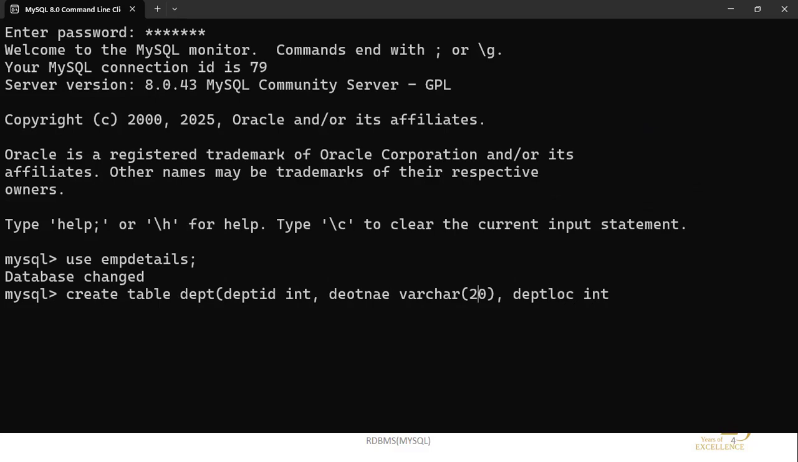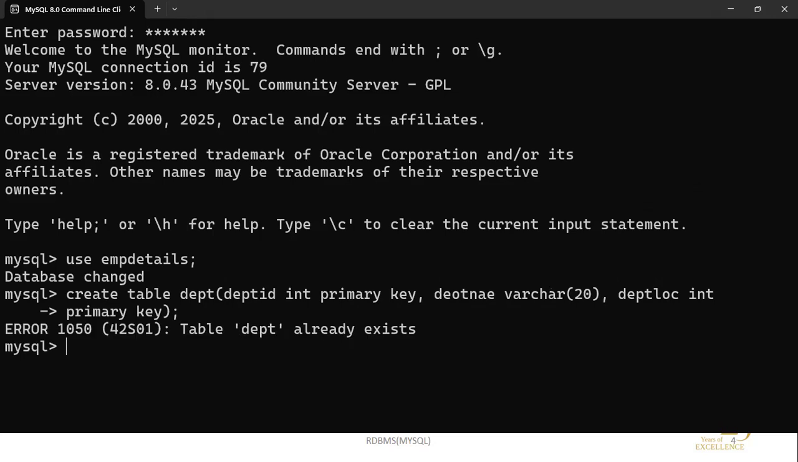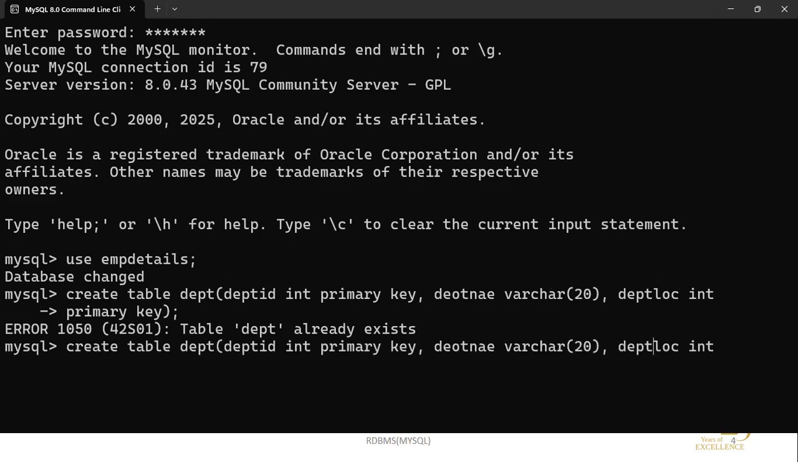What I do is I'm going to give this as a primary key, and I'm going to give the department location also as a primary key. I'm trying to give two fields as primary key on the same table, so the compiler is going to throw an error message. You can see that the table department already exists, so let us change the name to department1. Okay, let me try to do it.